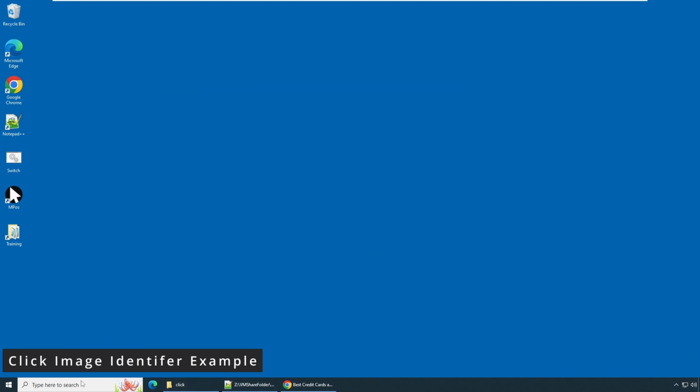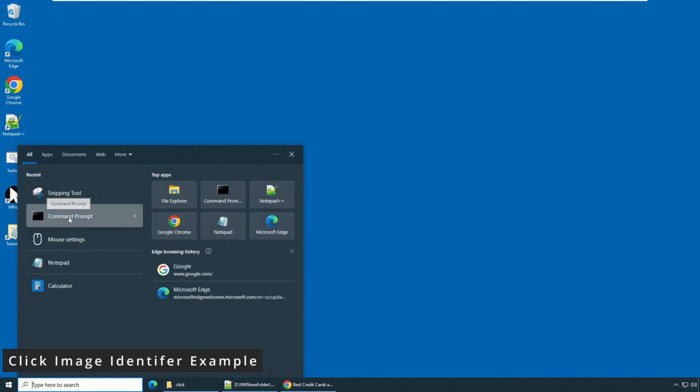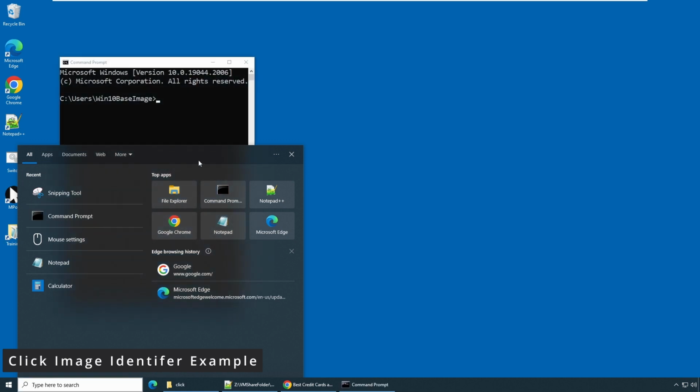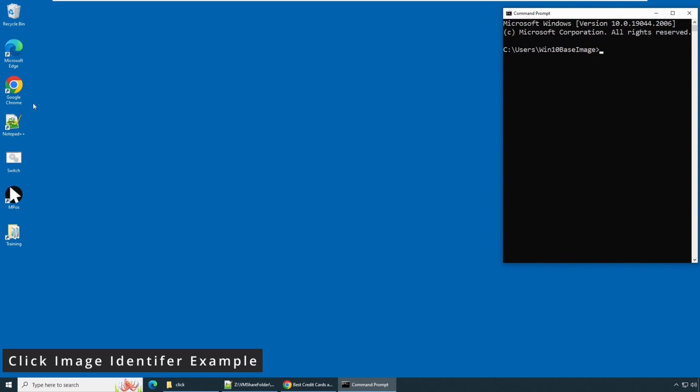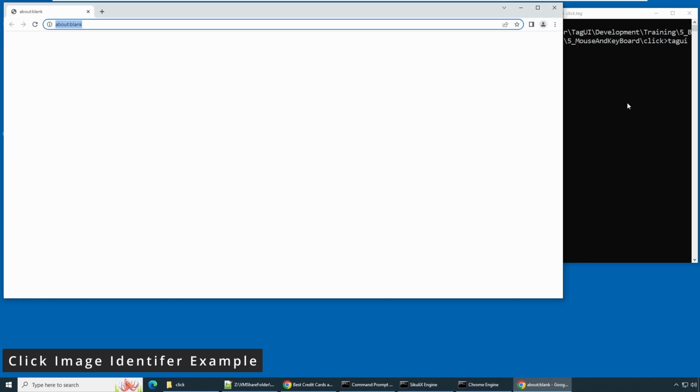So launch your command line. To launch your command line, go to your search and select command line. Command line will be opening. Let's move the command line here. Let's navigate to our desired folder, and say TagUI click.tag and hit enter. We launched our site.